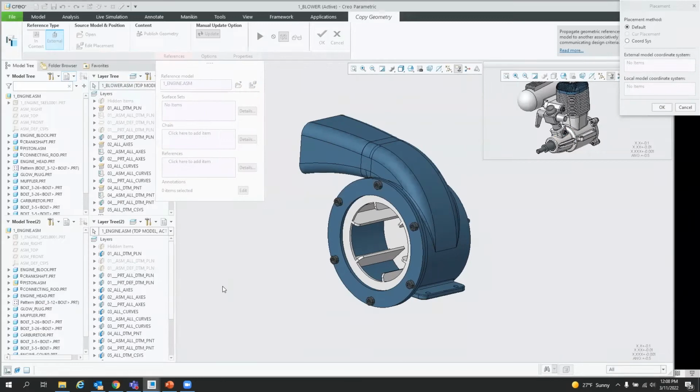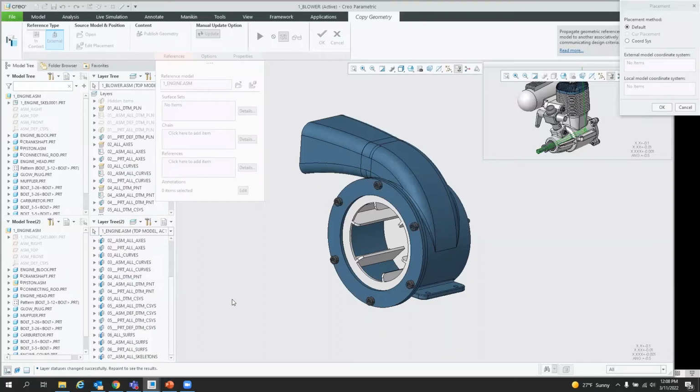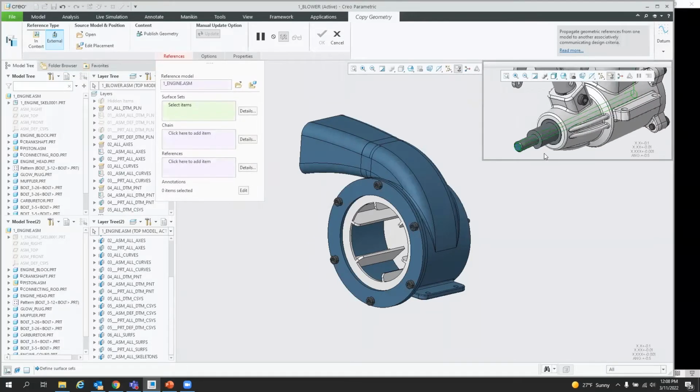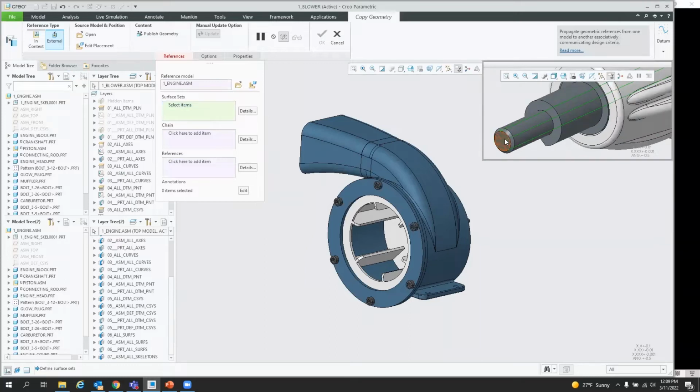So I can just toggle on the layer tree, scroll down here to my model, my second layer tree for the model I'm assembling. And from here, I can come in and show the appropriate layer that I want to get to. And then all I have to do is place the model again, in this case, just a default placement. But now you can see that when I go into my surface sets, those skeleton model is available for me to select from. It's no longer hidden geometry.